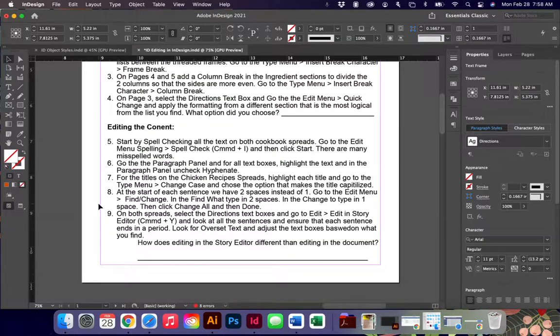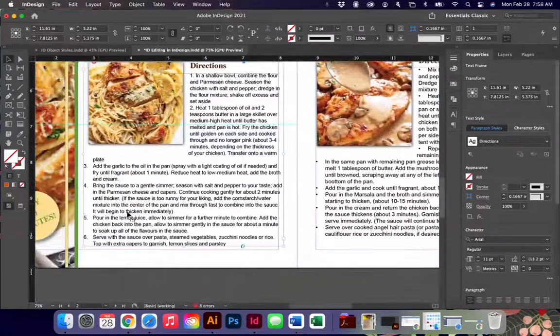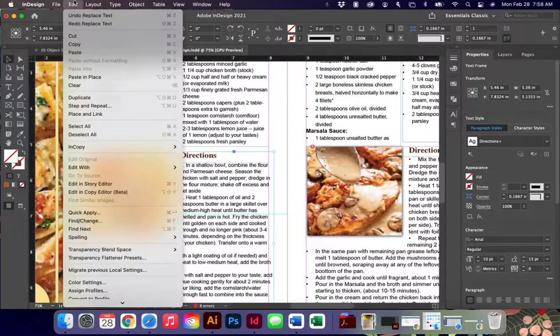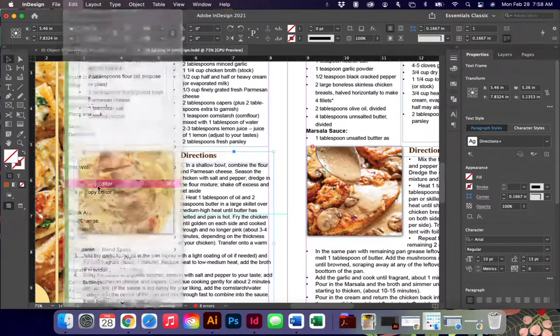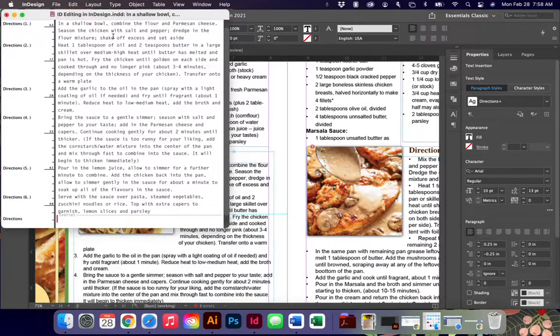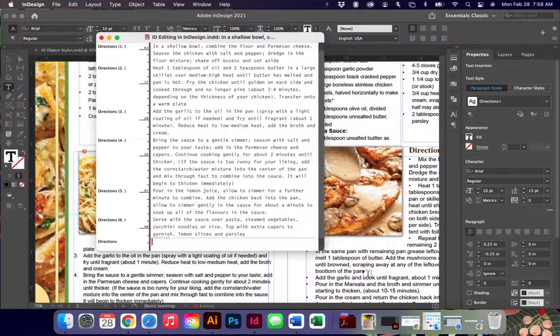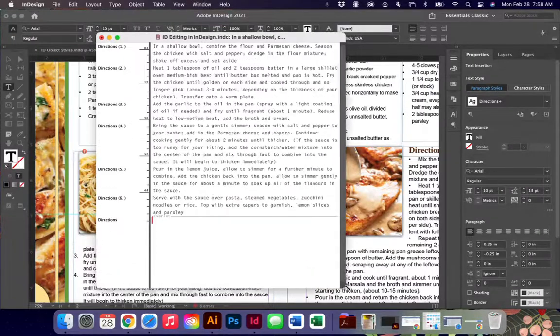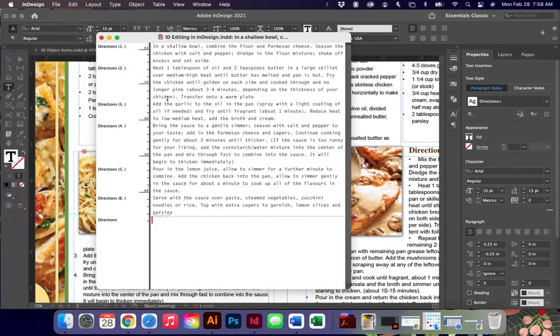The last thing I want to show you is what the story editor does. I'm going to do the directions on this one right here. Edit, story editor. Some people struggle to look at it in the layout when they're looking for spelling and grammar, and some people prefer a view like this one, where you can actually see where everything is broken down. It's a much simpler view for editing purposes.